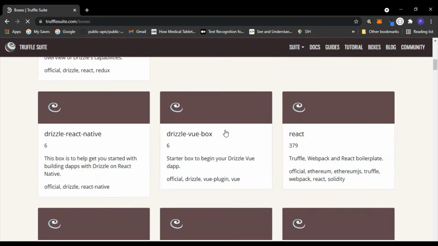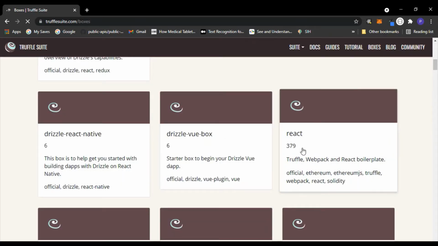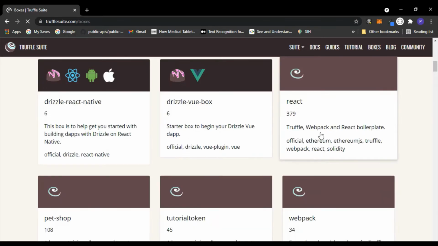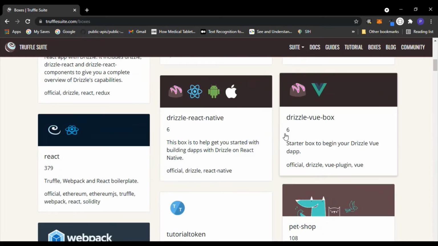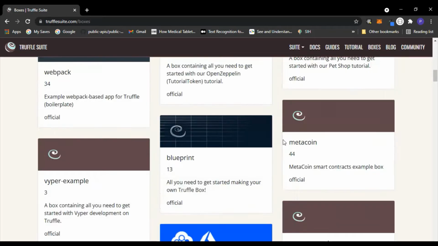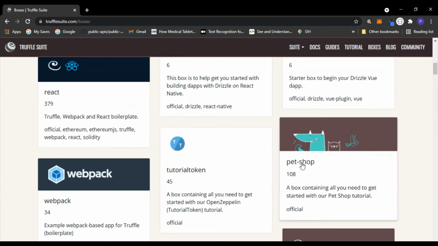If you are using React for the development, then you can make use of this box. It will contain all the initial things which we need, like connecting to the network, and all the basic steps will be taken care of by this. So we can focus only on the actual building of the application. In our case, we'll be using this box, which is the pet shop.